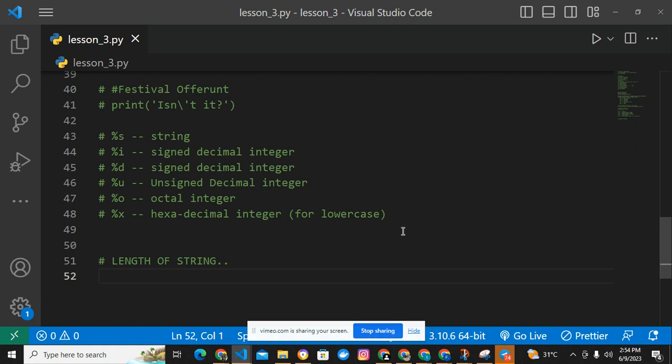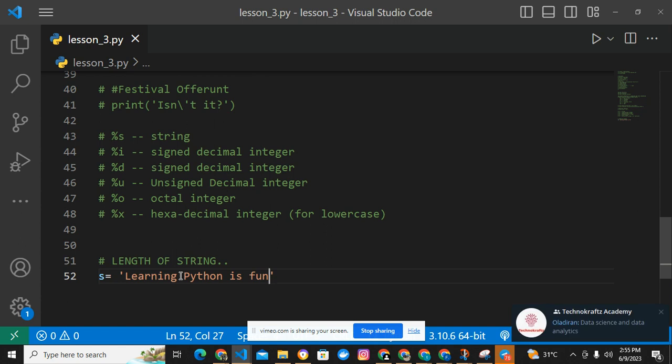Now let's say we have x equals learning Python is fun. I want to check the length of this string. I told you white space, that is, white space in programming means space. White space is even included in counting. Whenever you are counting any data in programming, say any string, white space is also considered.